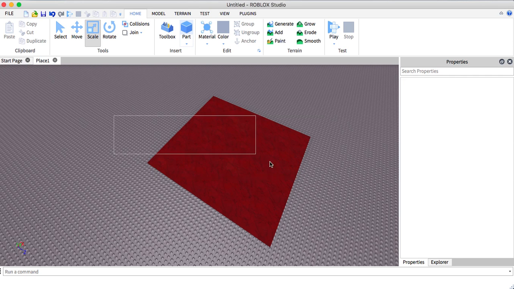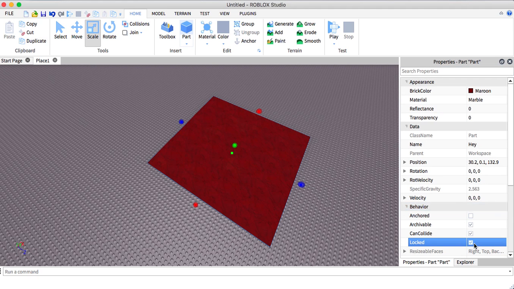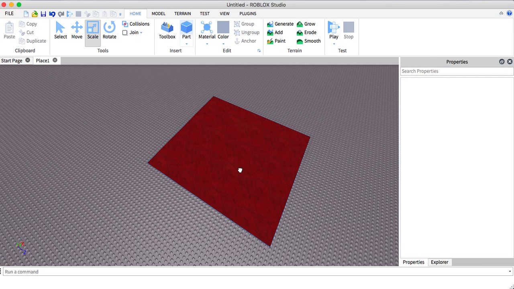You can't select it. Once you do that, you're probably going to have to name the part, especially if you have a lot of them. Then you can search for it, because you really can't select it. And then you can unlock it, which makes it selectable.